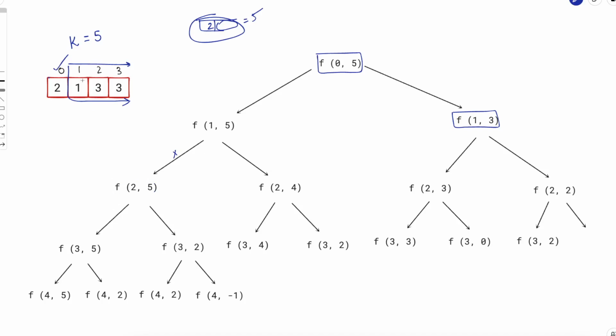But if you take it, you will be left with a subsequence which should sum up to 4 now. You want a subsequence of sum 5, but because you have taken this, you already have one element which has a value of 1. So the remaining subsequence that you want should have the sum of 4. So f of 2 comma 4 is what you want if you take this element.